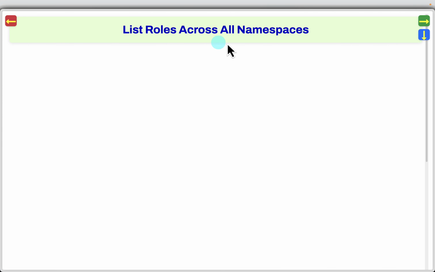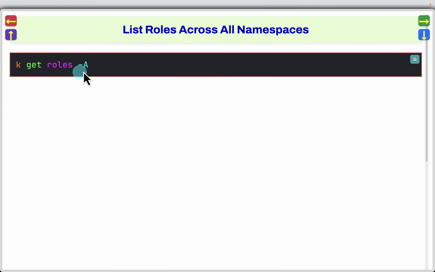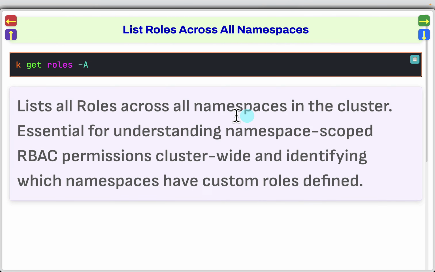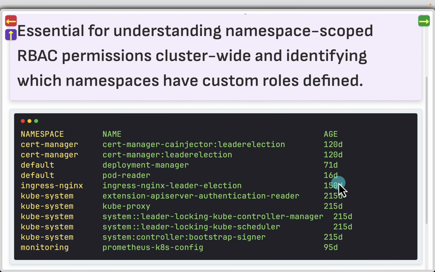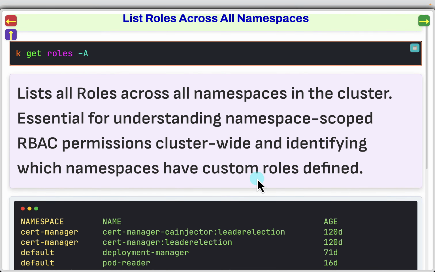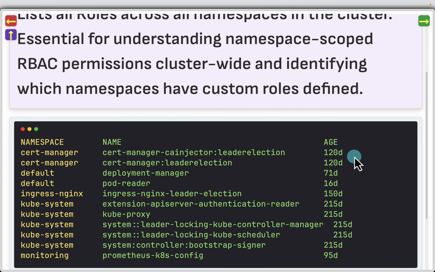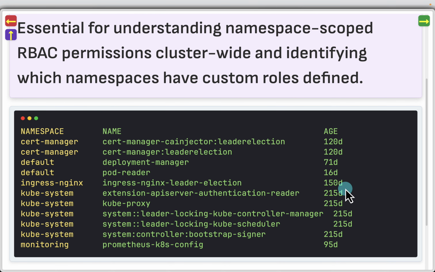Next, list roles across all namespaces. So k get roles followed by -A. This lists all roles across all namespaces in the cluster, and this is essential for understanding namespace-scoped RBAC permissions cluster wide and identifying which namespaces have custom roles defined. The output may look something like this. You have namespace, followed by the name of the roles, and how long this has been created. This is in days. So this was created 120 days back.